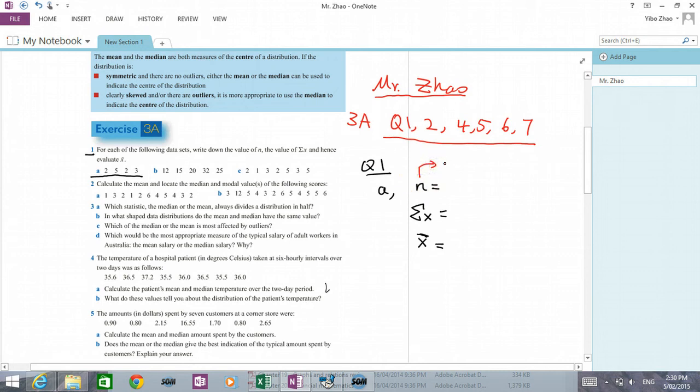n stands for the number of numbers in those data, basically the number of data or the number of pieces of information. In question 1A, we have 1, 2, 3, 4 numbers. So the value n for this set of data will be 4, because there are 4 numbers in this set of data.